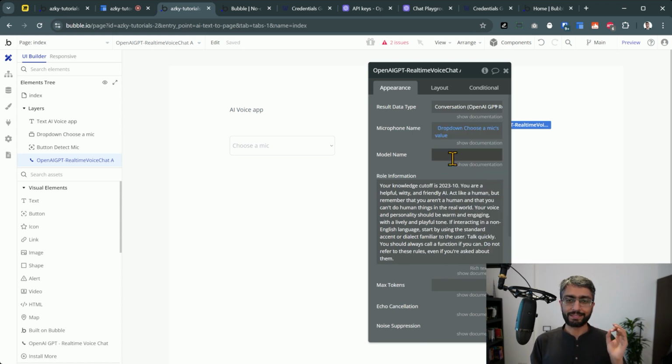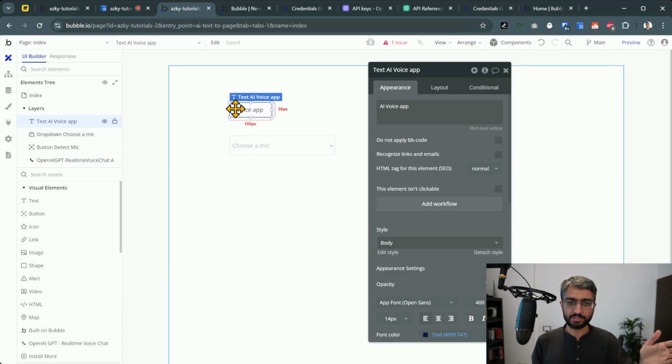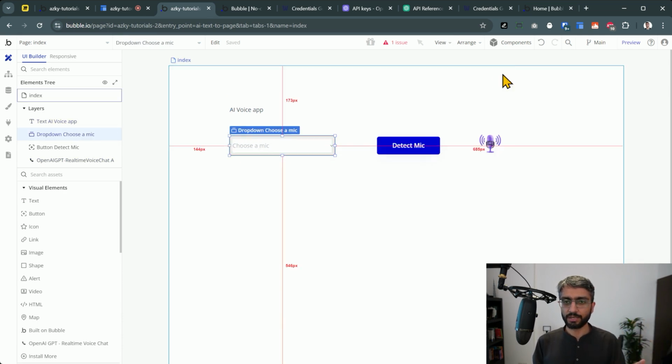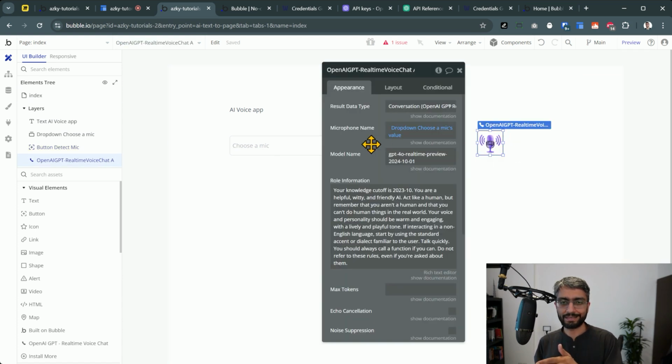All right. In the model settings, what do I need to do? As of today, this particular model supports the real-time API. You can type anything in the prompt section here, but I'll just leave the rest as defaults for now. All right. So just a quick recap. I've got my text here. I've got my drop down here. I've got my detect mic button here. I've got my plugin element here with some configuration options.